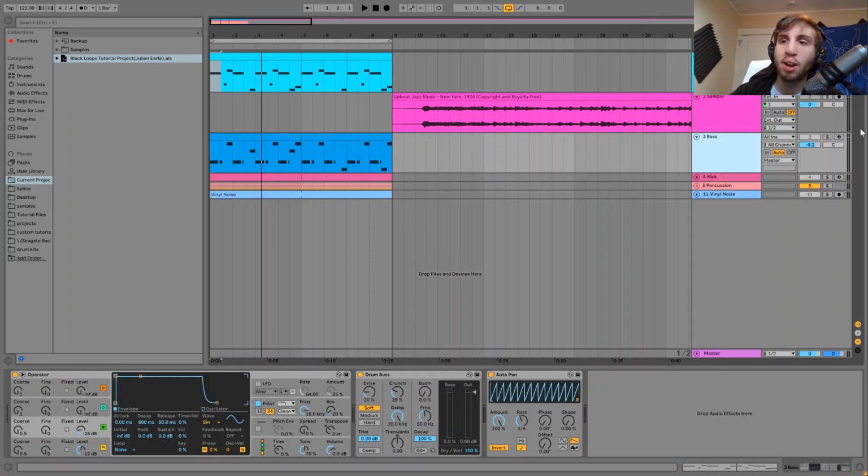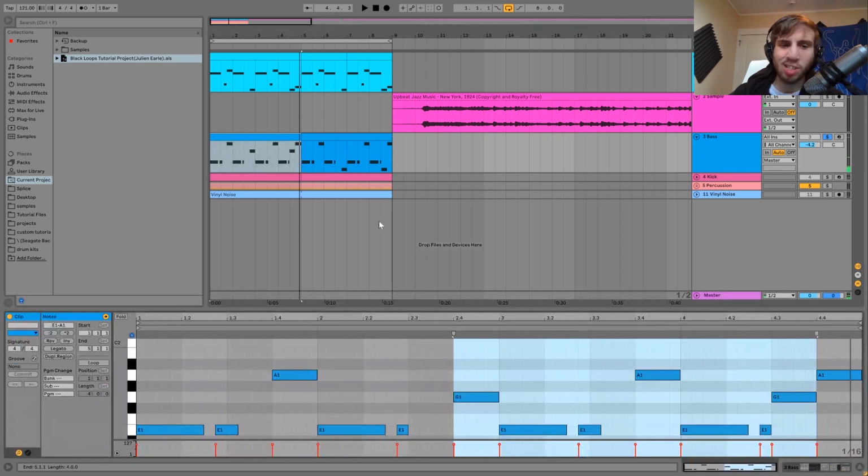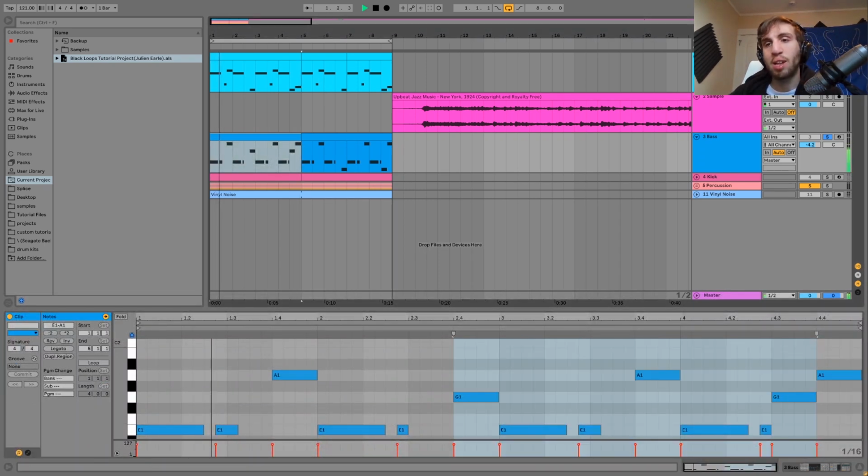The next thing that we have here is the bass, which sounds like this. So here's the bass line. You can see it's really simple. It's just sticking around this E, just kind of following the sample chops. Nothing too complicated.